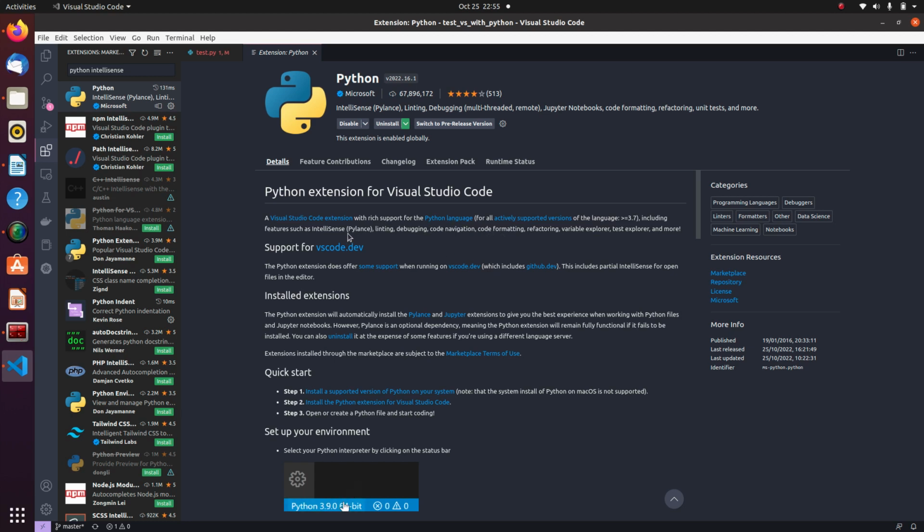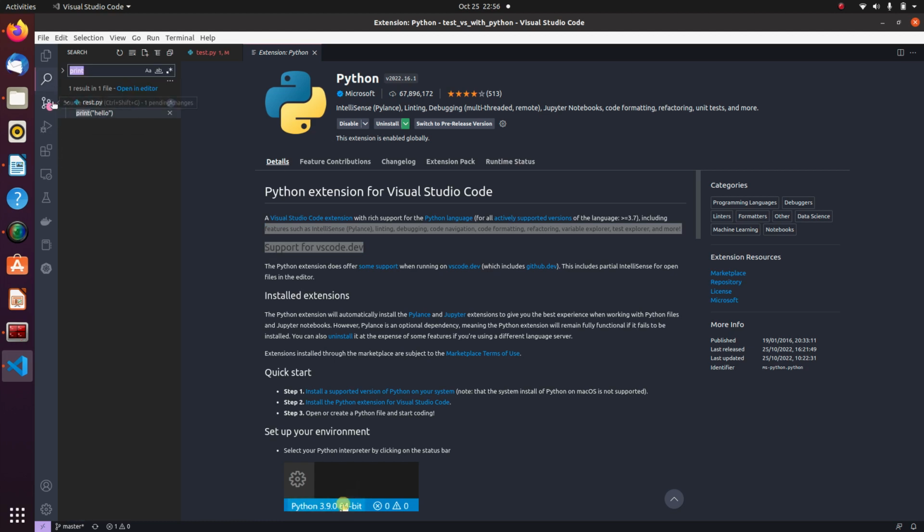And what it helps us with is linting. It provides features like IntelliSense, linting, debugging, code navigation, and code formatting, and all these options are provided by this particular plugin. So you can install this, and you can then easily get help whenever you are typing your code. And along with this, we can also see what all these options are.